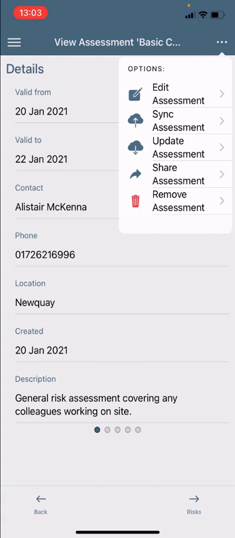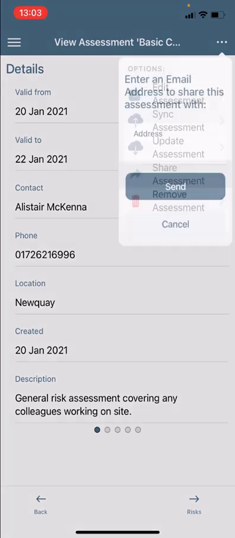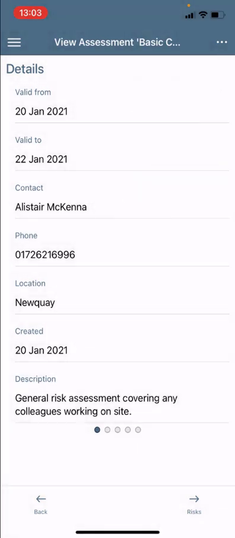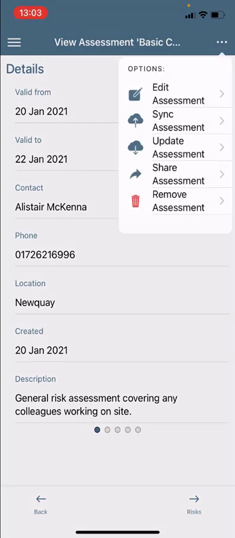So if I'm on a site, I'm creating a risk assessment and I now need to share a PDF copy of this risk assessment with my site manager, I can click share assessment and type their email address in here. That would send them a direct email with a link to download the PDF copy of this risk assessment. And then finally, I also have the ability to remove the assessment from the device.